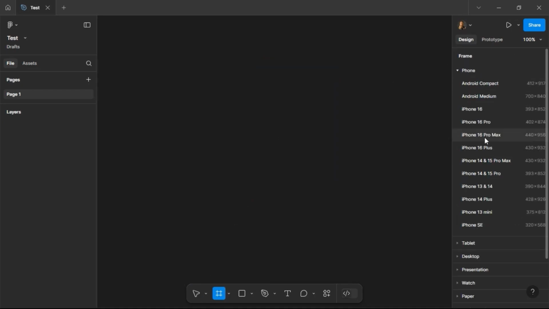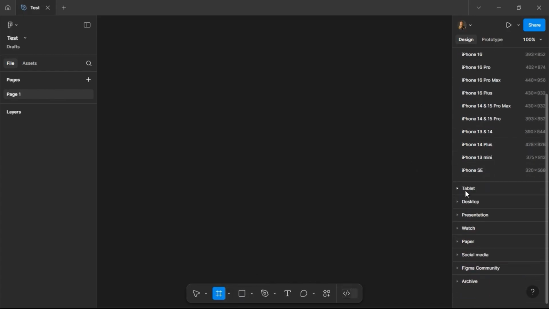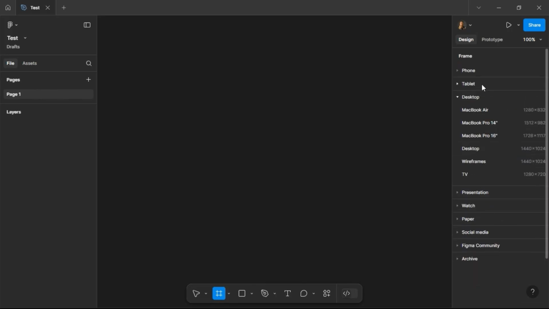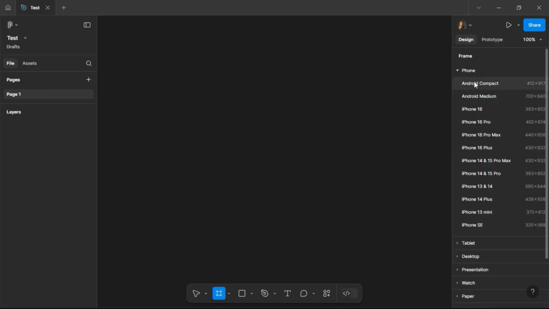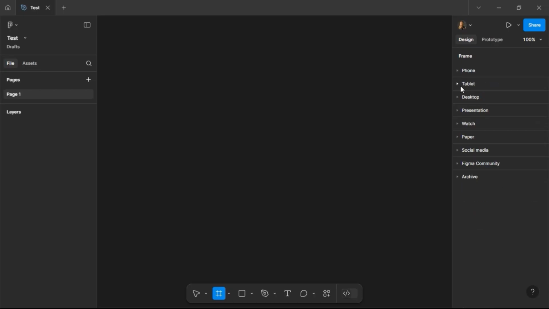One thing about frames is that they are basically containers for me. I see frames as boxes which can hold different elements. In this case, frames can be used as pages or screens, depending on what you want to do. You can also bring in a desktop frame. They are basically containers that you can use to work. And these are standard screen sizes for mobile, tablets, desktop that you can explore.